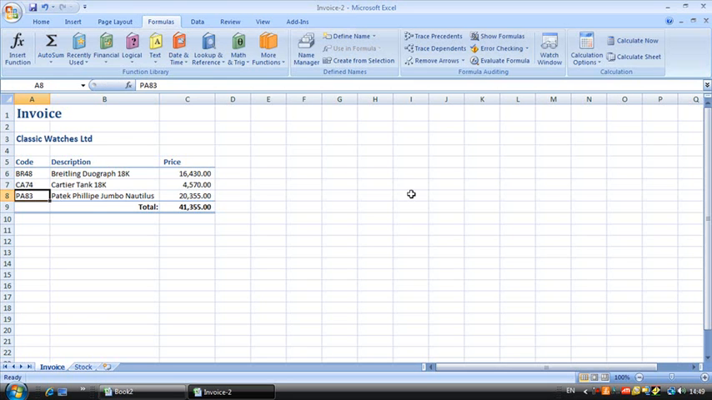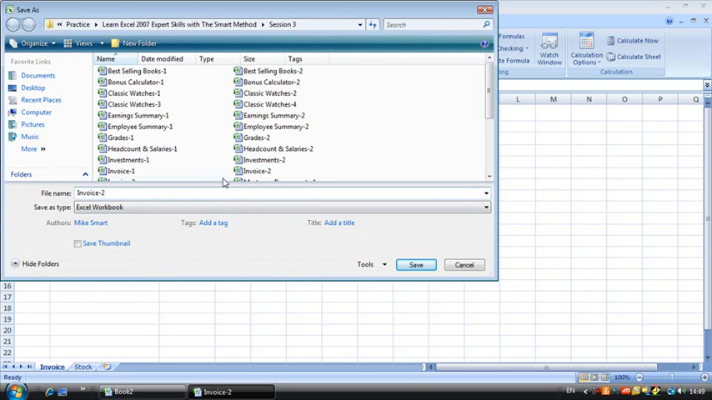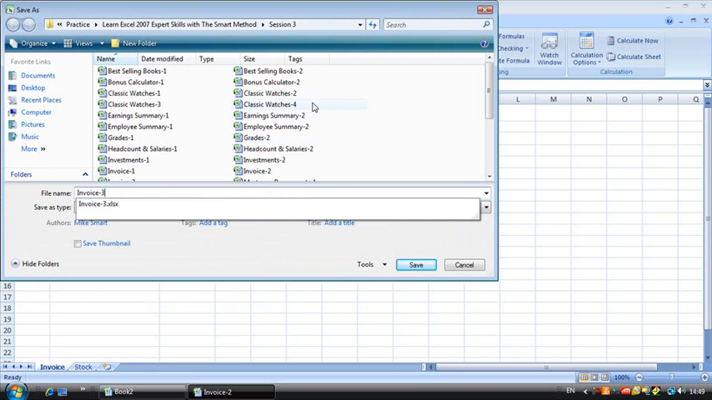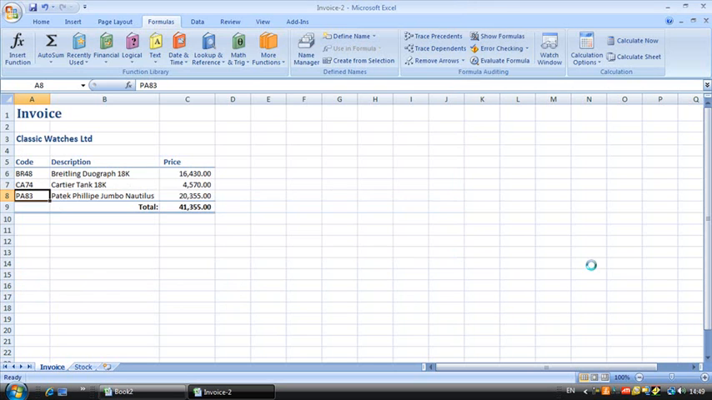The invoice now works perfectly, so you can save your work, and I'm going to save it with the new name, Invoice3, and as usual, I'll save it to the folder above my sample files folder. I click the Save button, and we're done.